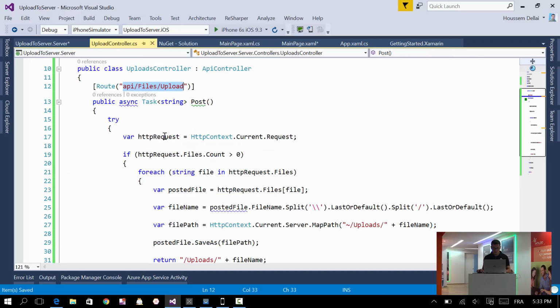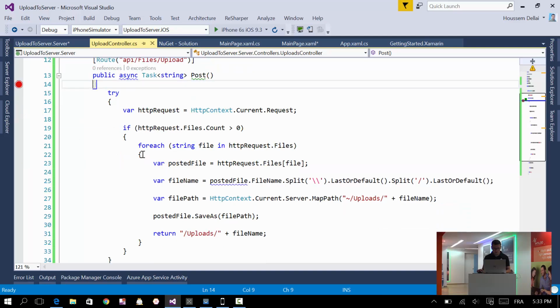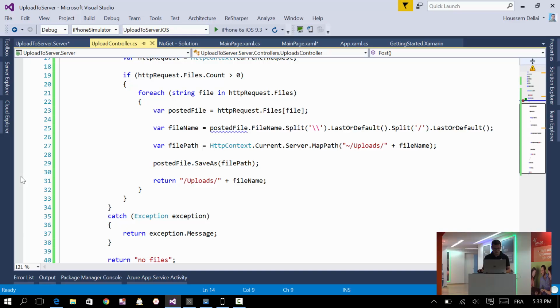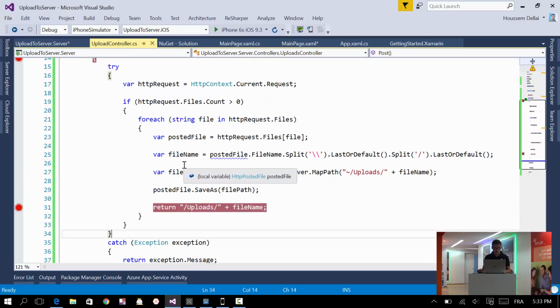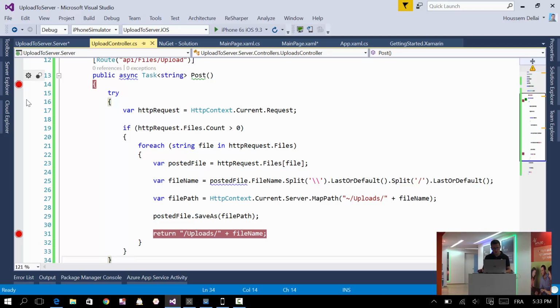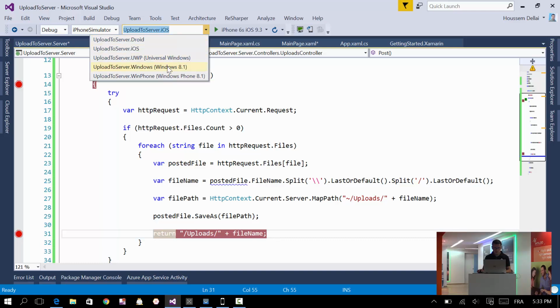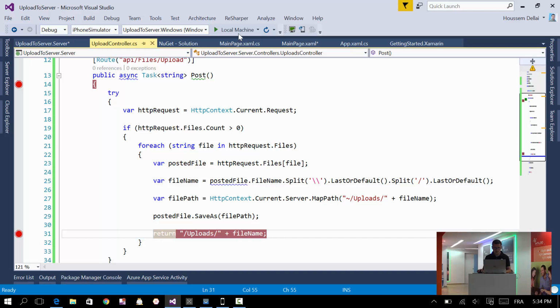And to do that, I'll go here and add a breakpoint inside my post method so that I make sure that the uploaded file was stored correctly. So I add two breakpoints, one for the starting of the method and one for the returning file name. And then let's configure our application to set the Windows 8.1 as the starting project with the configuration x86.